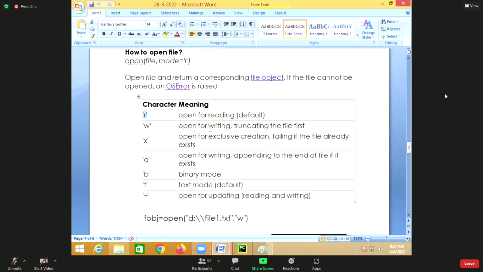First one is R. R means reading mode. W means open for writing, truncating the file first. What is the meaning of this? If the file is already there with that name and you open the file for writing, it will truncate that file first. Truncate means it will delete the file content and it will open again. Means old content will be deleted.